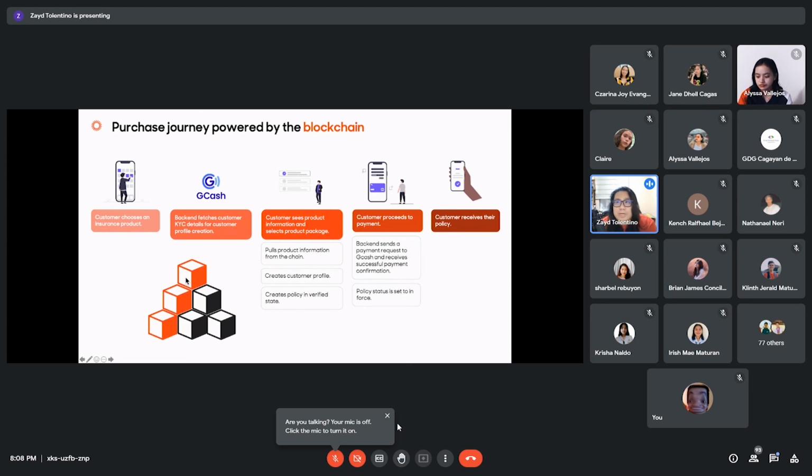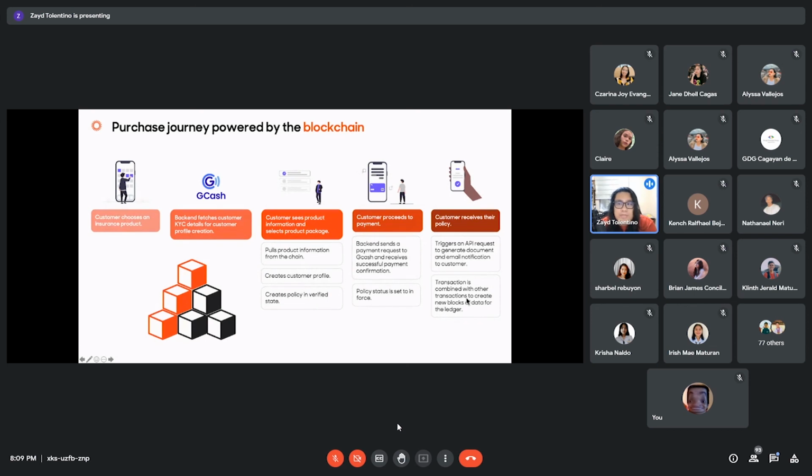On the customer side, the customer now receives their policy. What happens behind the scenes is, I've mentioned the microservice of document generation, the one that generates the PDF policy, and then it sends the customer an email. So this is the microservices that's working here. All of these transactions combined from step one to finish create new blocks of data for the ledger.